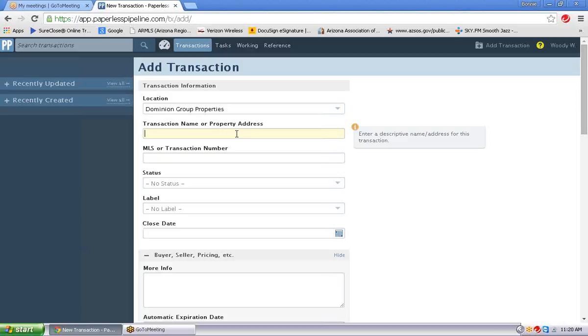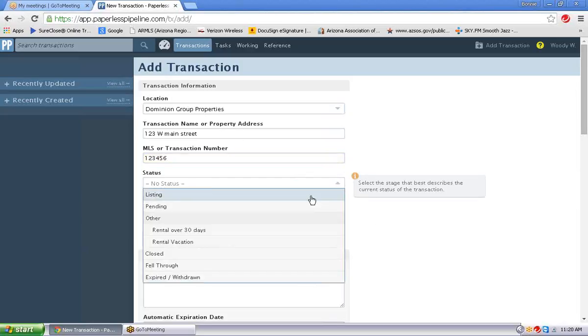Transaction name, here's where you would type in the actual name for your transaction. This happens to be 123 Main Street, what we're going to call it. The MLS number, that's another way to search, so we want to use this. 123456, okay. The status, it's a listing, it's pending. It's a rental over 30 days, very important for those who have short-term rentals because we have to have different Department of Real Estate requirements for those. So please check the right box for that.